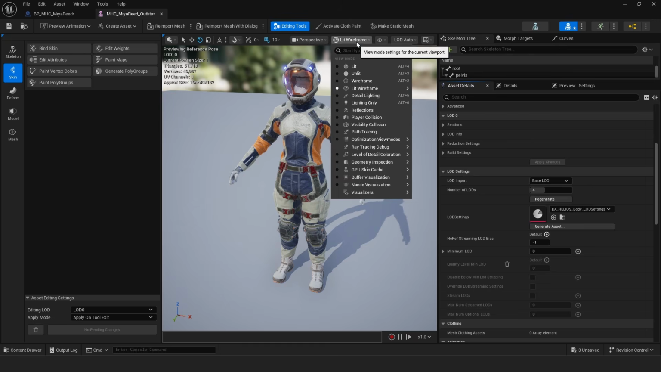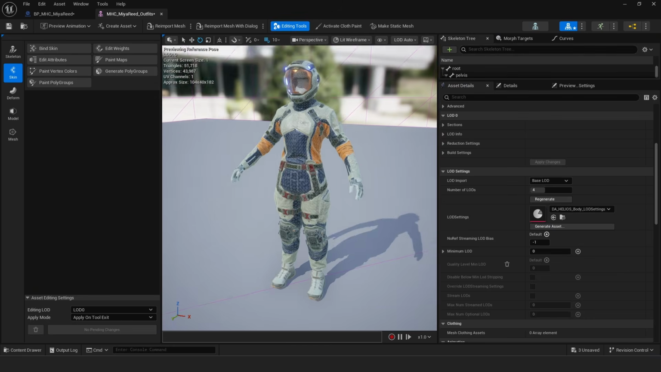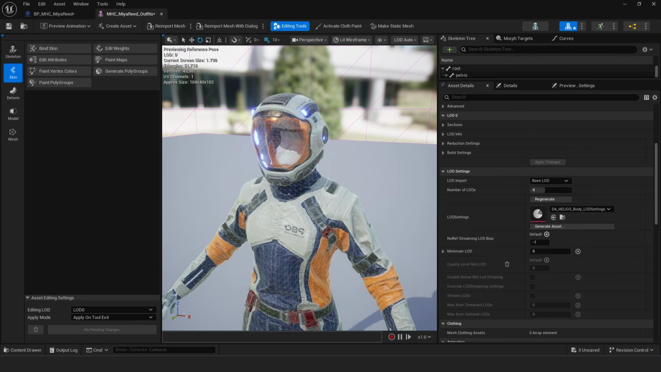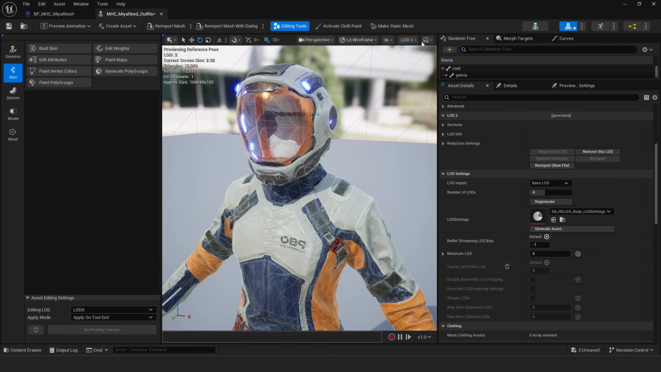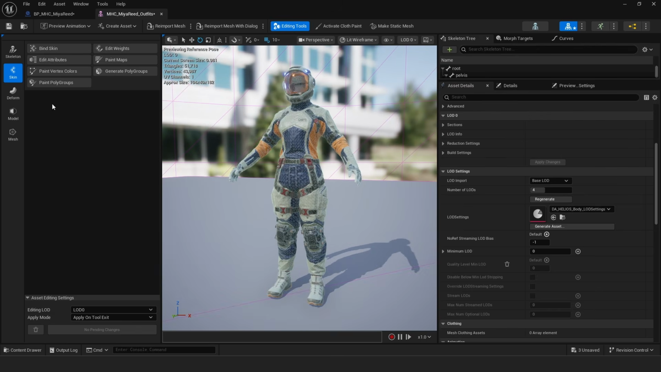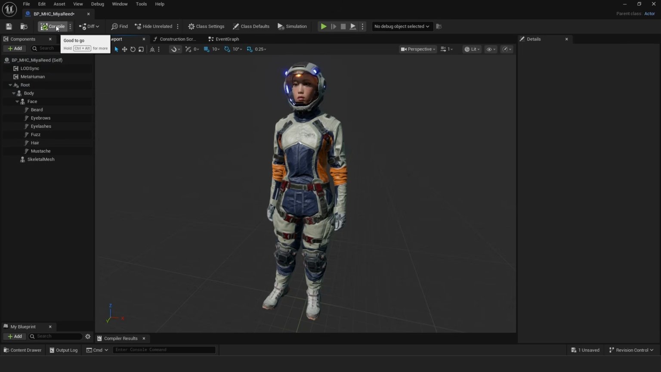To better visualize the LODs, change the viewport view mode to lit wireframe. You can check the LODs in the viewport by changing LOD Auto and cycling through each LOD. Once everything looks correct, click Save. Go back to your blueprint and click Compile and Save there as well.